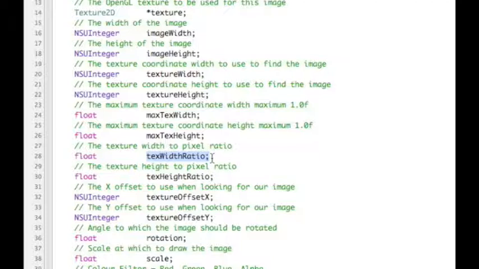If we want to get 50 pixels across in our texture, we can say 50 multiplied by the texture width ratio, and that will give us our texel value for how far we need to come across the image. So again, they are useful values to have inside our image to be able to really specify where we want to print things out.